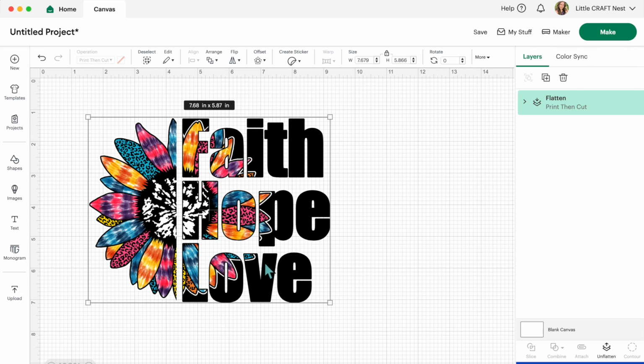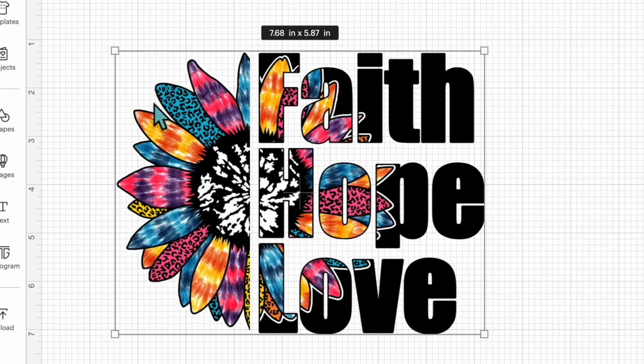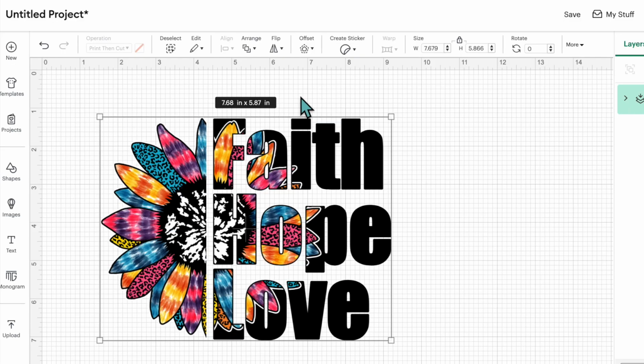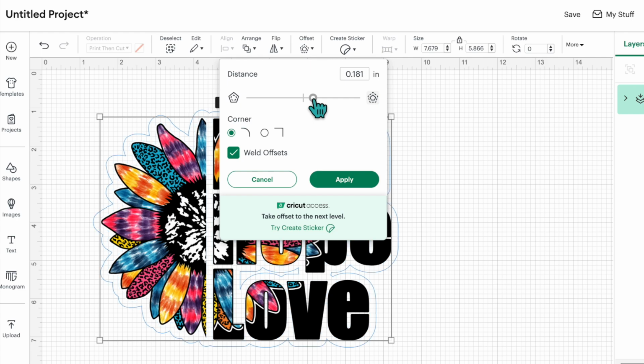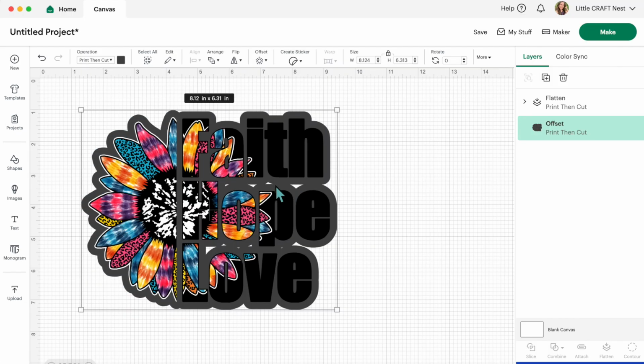So if you wanted to make this design into a sticker, you would have to add another offset, because once your printer prints this out, when you put it in your Cricut machine, it's going to cut around each of the letters and the flower separately. So if you want this printed out as a whole, we need to go back up to offset. This time we're gonna make a much bigger offset, so move that dial over to the right and then click apply. Now you'll notice we have some holes in the offset layer and your Cricut machine will cut those out.